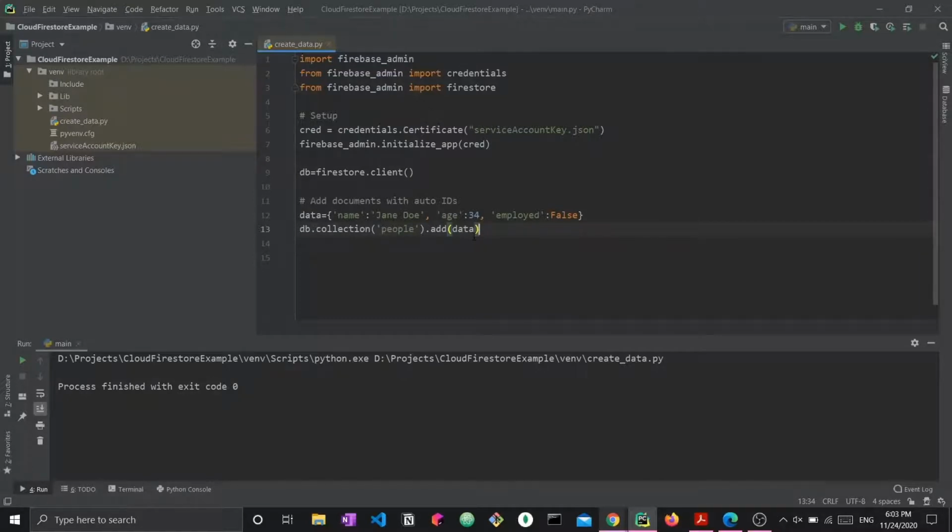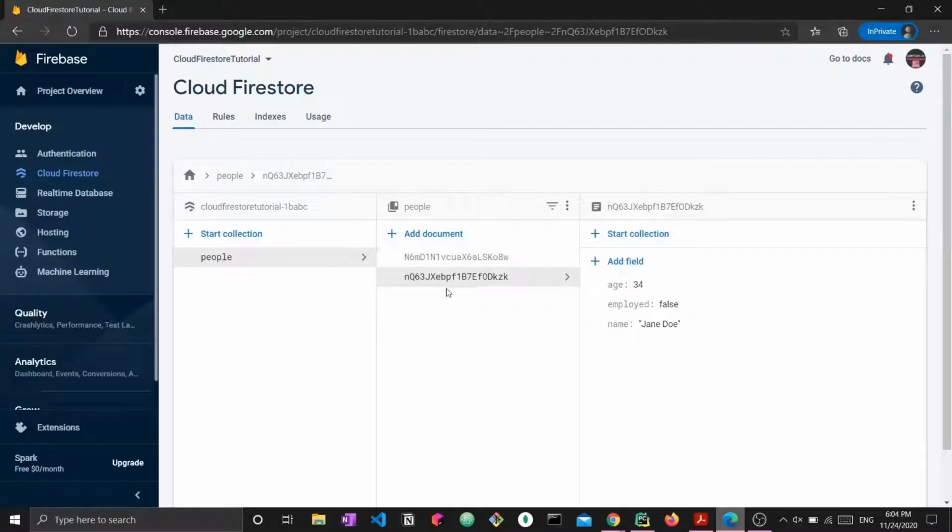Now, another thing we can do is use set. So what is set? Set documents with known IDs. We use set usually when we want to use known IDs. Here you see that I did not refer to anything other than the database and the collection. I gave it the collection name and then just used add to add my document inside this collection, and it showed up inside my people collection.